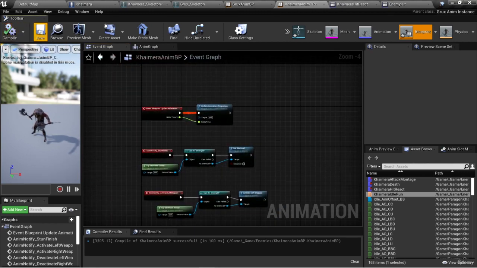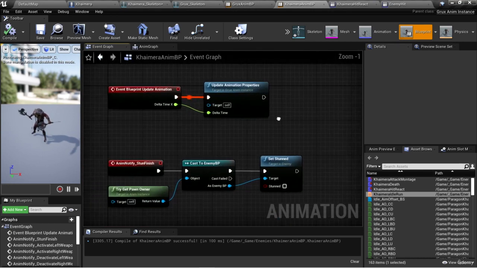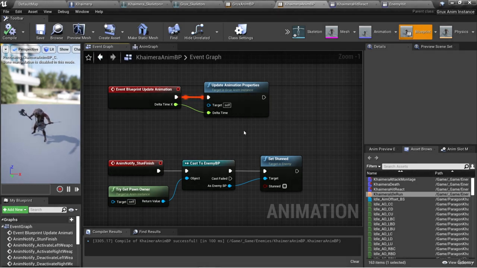So go ahead and compile and hit save. Now in the next video, we're going to go ahead and work on tying all this together by implementing the animation blueprint for Khaimera and seeing about getting Khaimera working in the level.